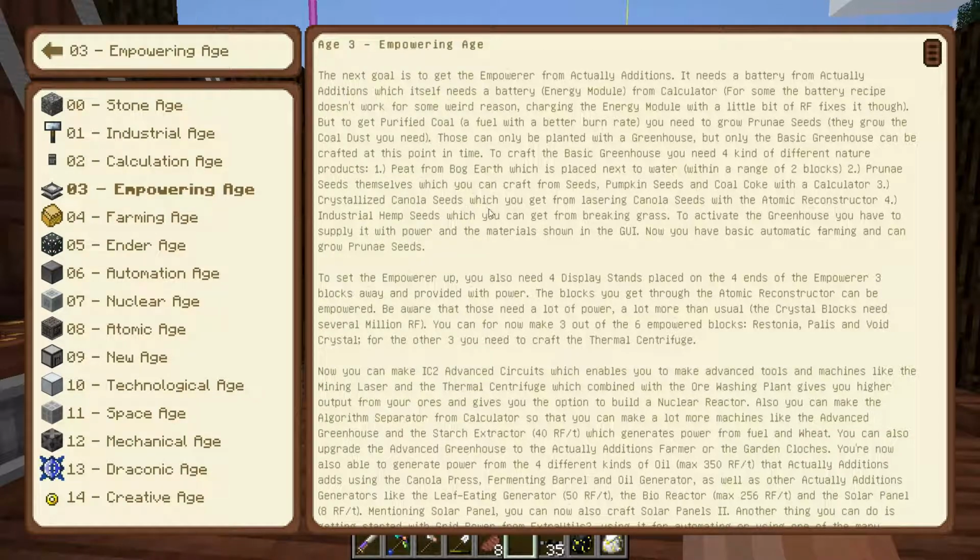You've got crystallized canola seeds, which you can get from lasering canola seeds with the atomic reconstructor, and industrial hemp seeds, which you can get from breaking grass. To activate the greenhouse, you have to supply it with power and the materials shown in the GUI, and now you have the basic automatic farming and can grow prune seeds.